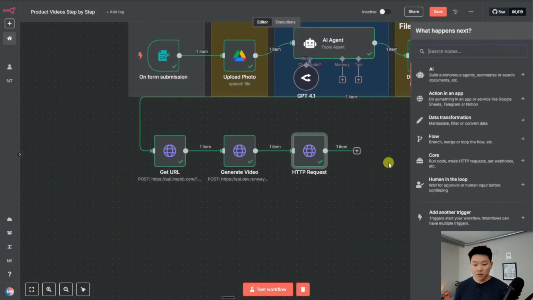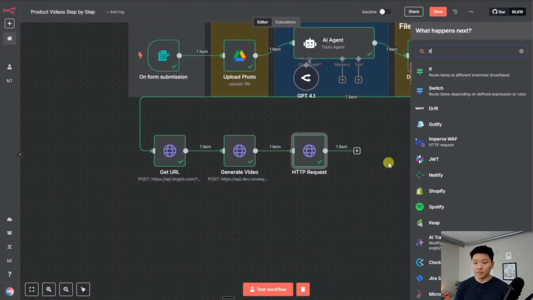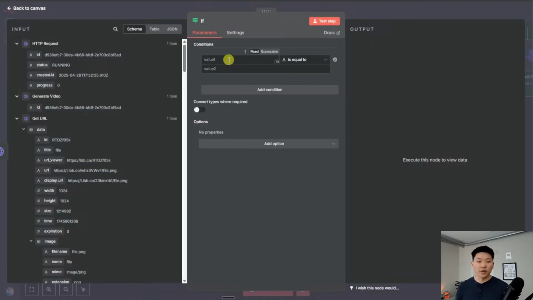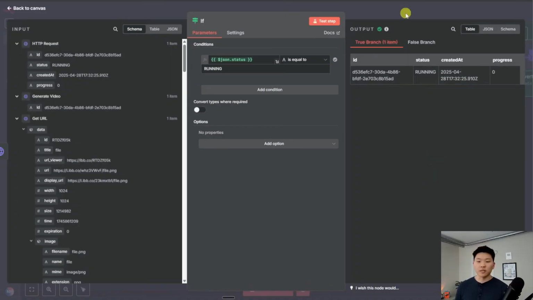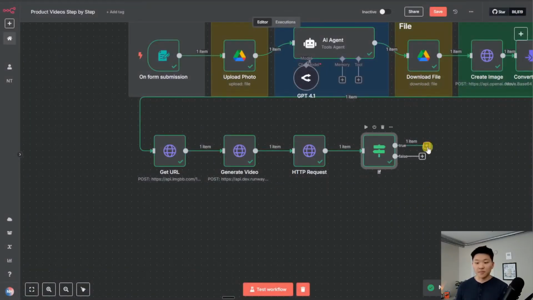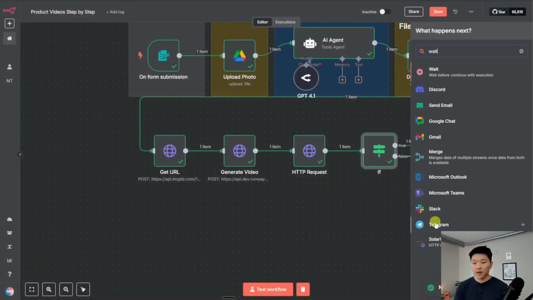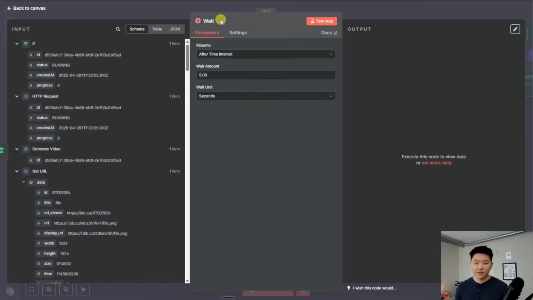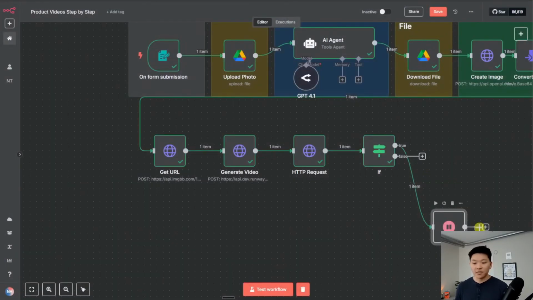So that's why I'm going to add an if. And this if is going to be saying, does this status field right here equal running in all caps? Because that's what it equals right now. If yes, we are going to wait for a certain amount of time. So here's the true branch. I'm going to wait, and let's just say it's 5 seconds, so I'll just call this 5 seconds. I'm going to wait for 5 seconds, and then I'm going to come back here and try again.